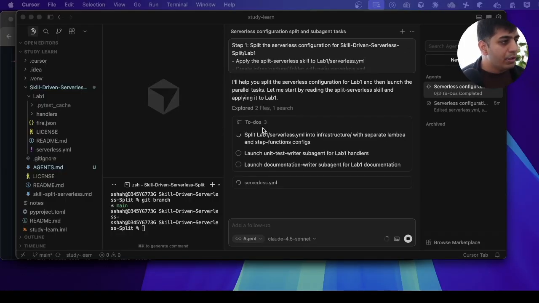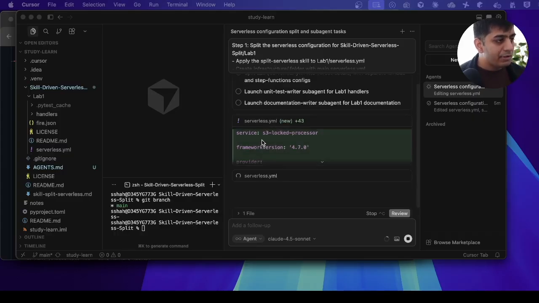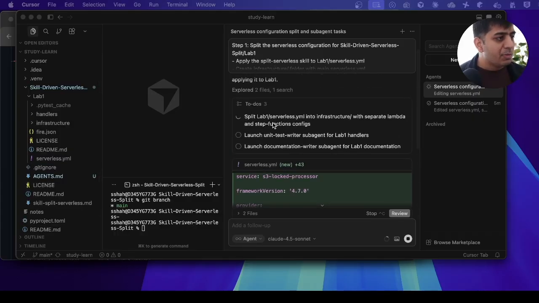You will see a to-do list. Okay, so here you can see the first sequential task. If you can see, split lab 1 serverless YAML infrastructure with separate Lambda and step function configs. So it's breaking that serverless into its manageable components or chunks, which is exactly what I wanted to do.